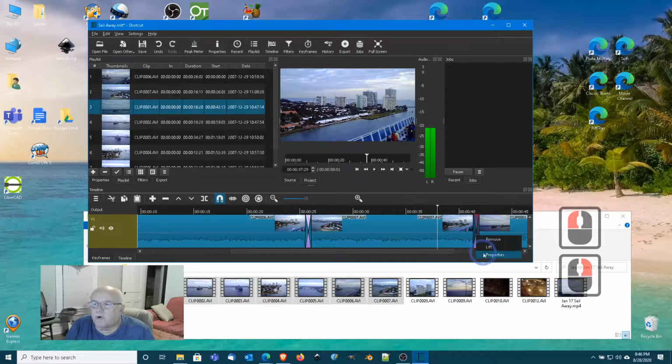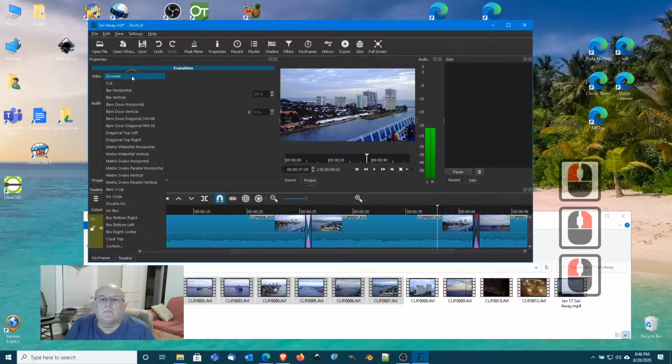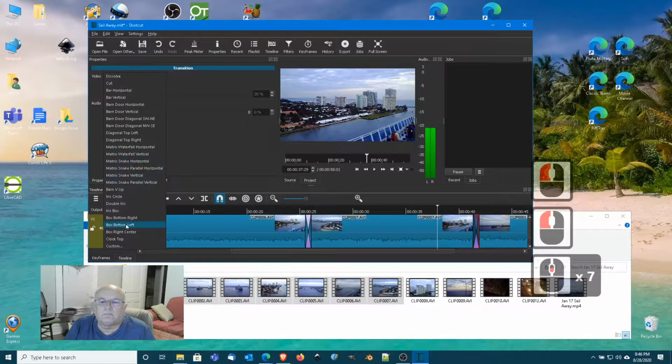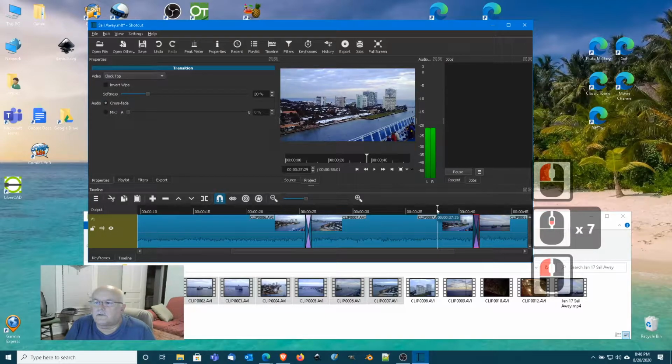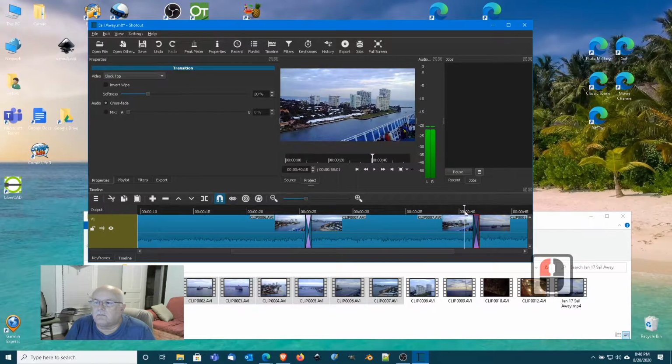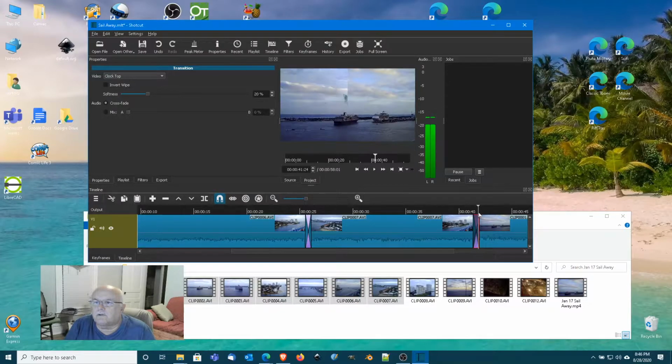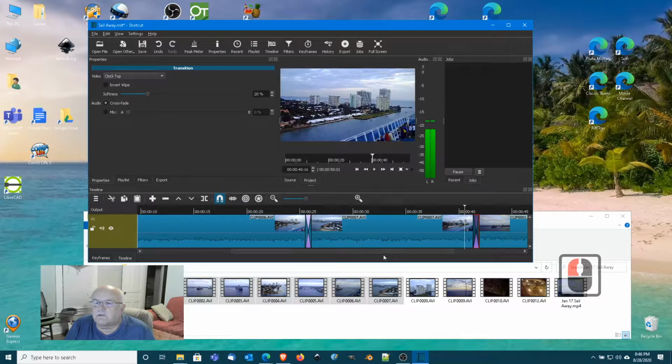We'll come here, we'll do Properties. And we'll do Clock Top. See what that one does. That one comes in. Scrub over it. See how it comes in like a clock? So that's what that one does.